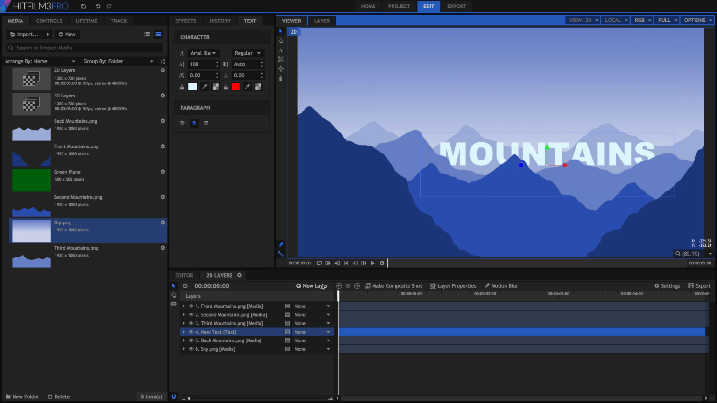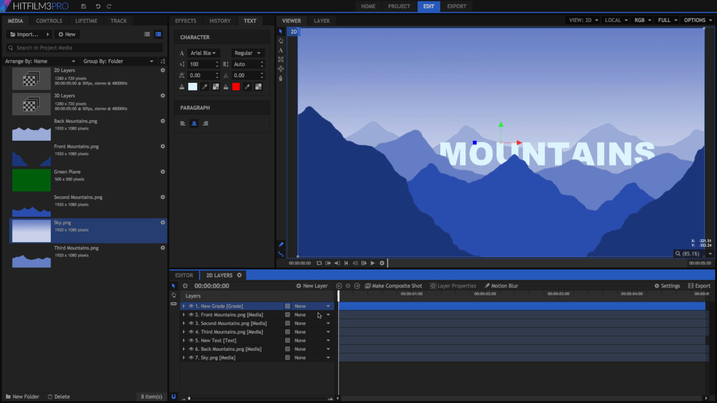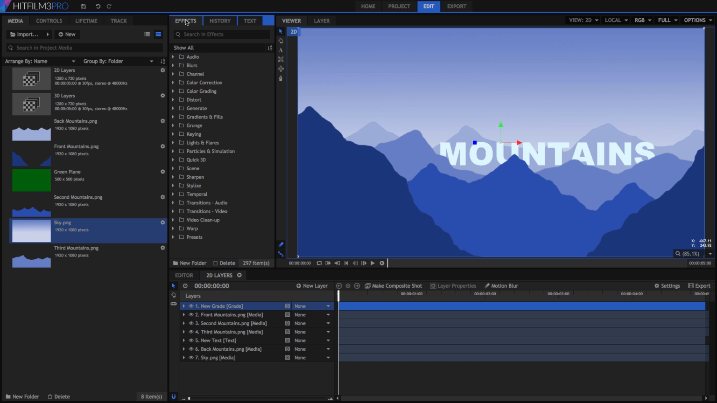Grade layers are a bit different. They have a rectangular shape like a plane, but do not contain anything. Instead, they give you an empty plane to which you can add effects. If you think back to our layers as a stack of papers, a grade layer is like adding a sheet of glass to the stack.